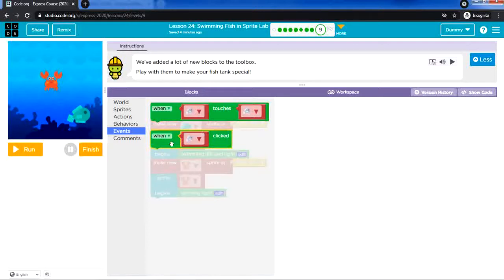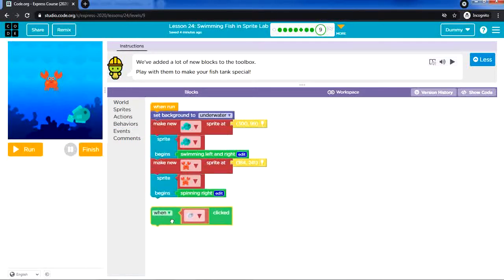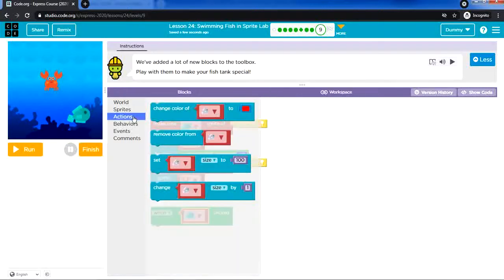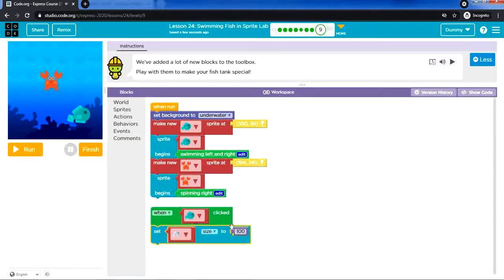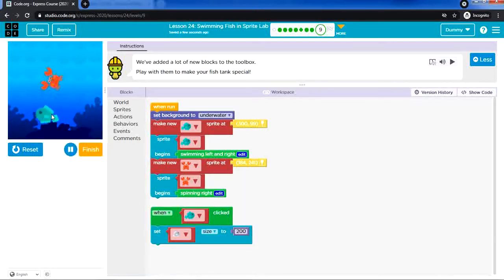I'm gonna select when clicked. Definitely we don't have the silver sprite, or the silver fish. We're gonna select the green one. When the green fish is clicked, what will happen? From actions, we may select set size to, and we're gonna change its size instead of 100 to be like 200. So it will duplicate its size. Run. Okay, when it's clicked.